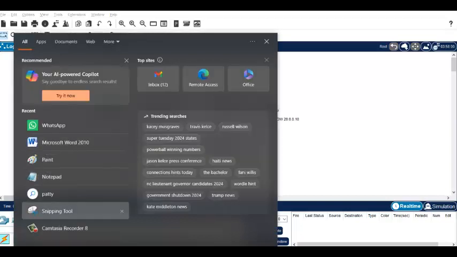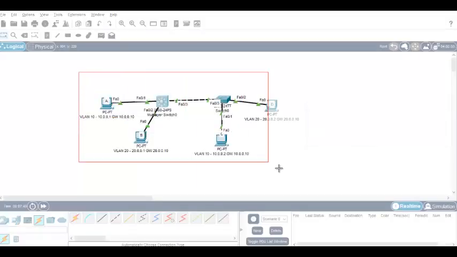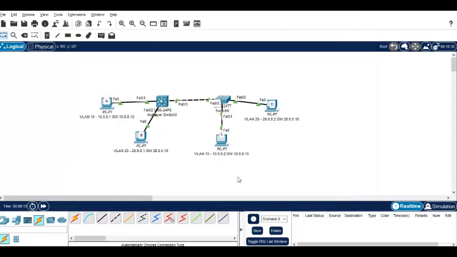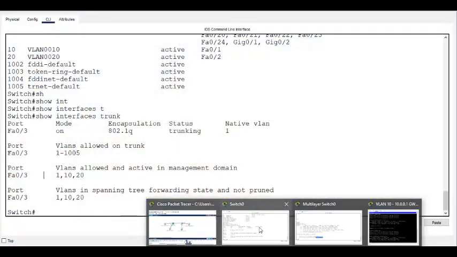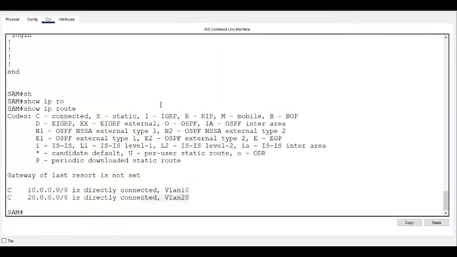So when I pinged between A to D, what happened is, A is 10 network, VLAN 10, D is 20 network, VLAN 20. So the packet goes to the gateway, which is the gateway, the routing table, you see. It went here, and then it was looking for destination 20.